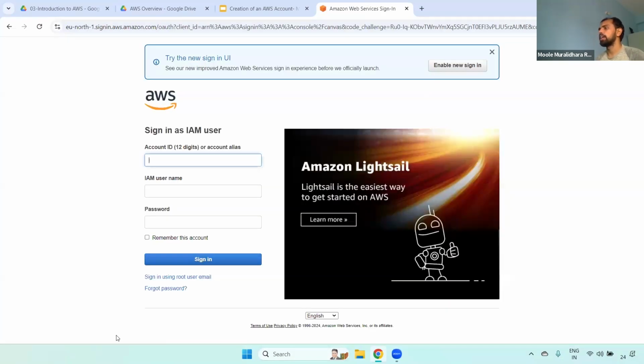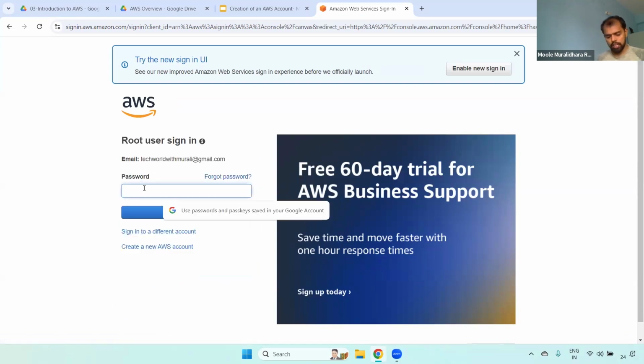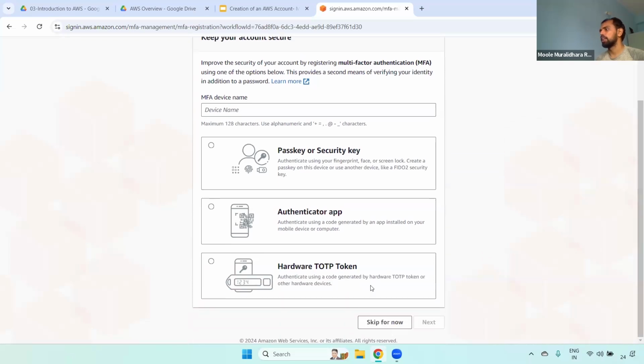Here you have an option whether you want to connect with the IAM user or with the root user email. Select the root user email. Here you have to give your mail ID. This is our mail ID, and then click the next button. And then here you have to give the password. Which password? The AWS account password. You can give it here, and now it is redirecting, and then just skip for now.